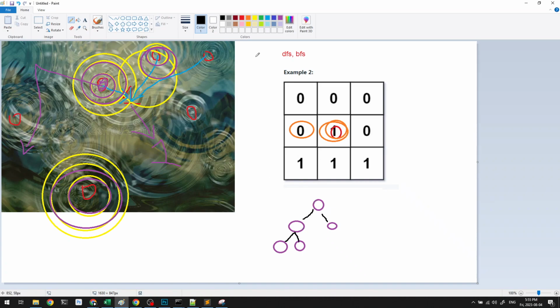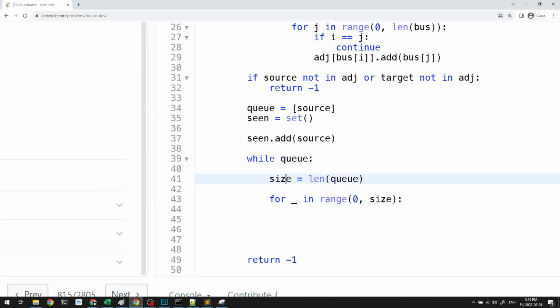If we're doing a DFS approach, we might go all the way down here, right? But if we're doing a BFS, we'll first process this, then we'll process these two, and then finally we'll process this. Notice that when we process this first node, we still add these two values to the queue, but we will not process them until the next level, the next iteration. So that's why I take the size and only process the number of elements in the queue at the current size. So we can expand breadth first, level by level.